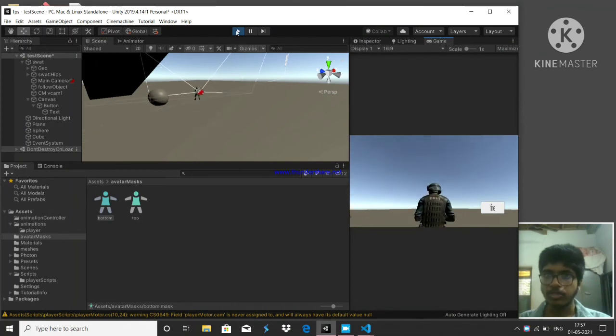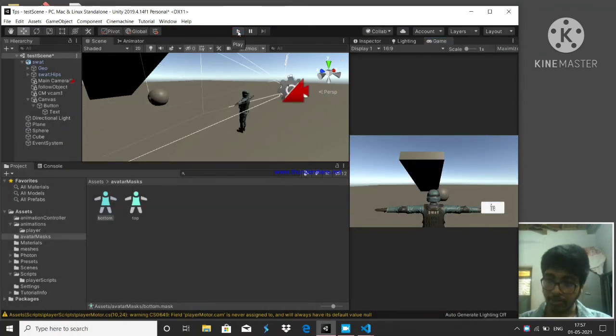So now what you guys can do is add crouch animations and blend them between those layers, and you can add shooting animations, jumping animations, whatever you can, and blend them, and it is much easier right now.